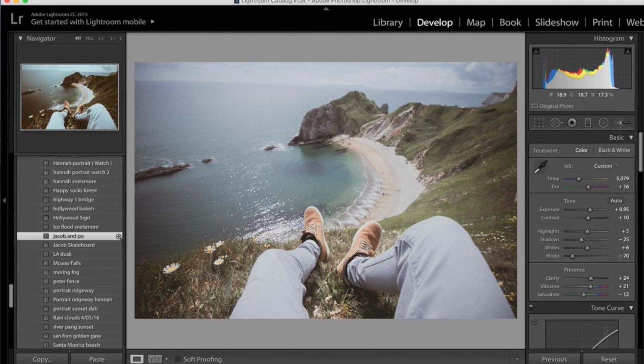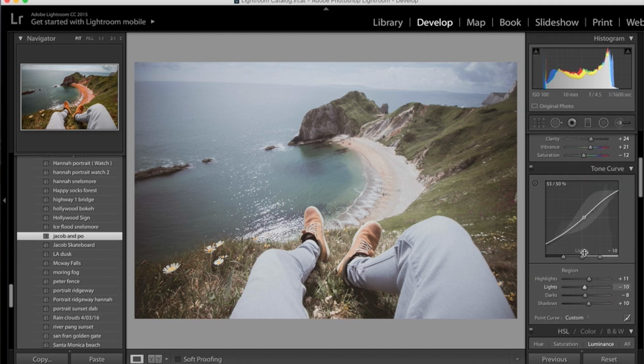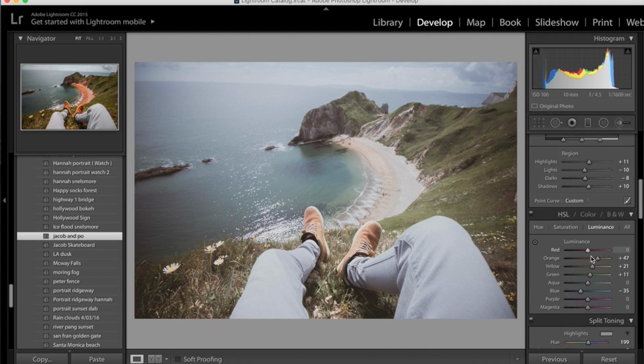So from here, you can see what I've done for the preset. So I've gone down in temperature, put up the tint, highlights is a little bit more, blacks is down, clarity and so on. So that's the preset as it stands now. Luminance is here, saturation. I always like to punch the orange and take down the yellow.